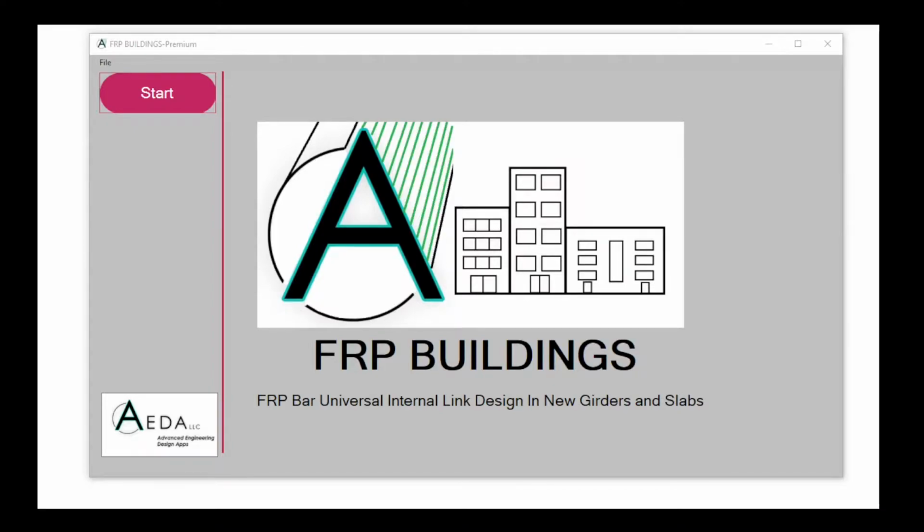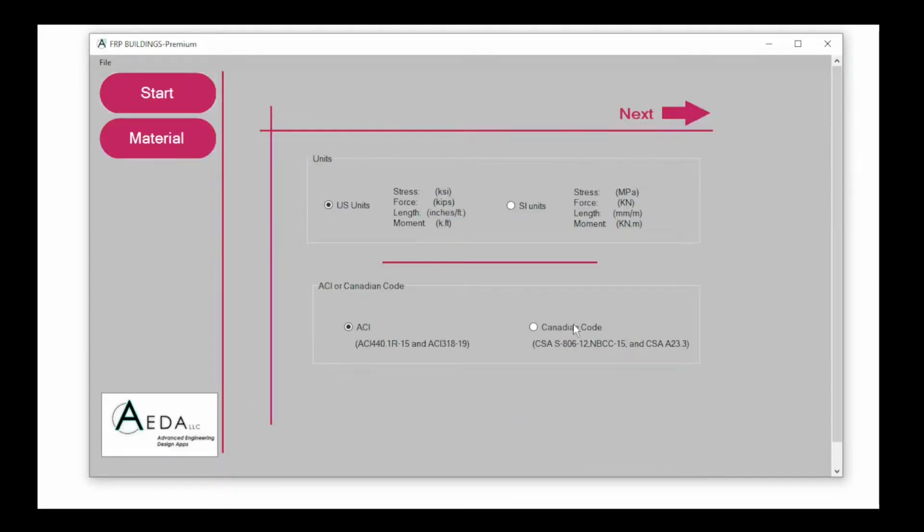The software is easy to follow and very intuitive. The main interface is divided into two main sections. The left section is for the controllers and the right section will show all the interactive forms. The first step is to click Start and decide on the configuration of your design: which unit to be used and which code to be followed. The units are US units or SI units, and for the codes you can either use the ACI codes or the Canadian code.